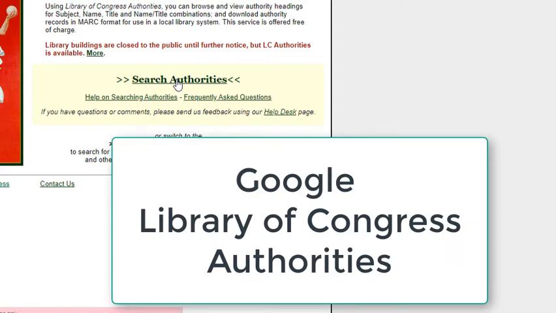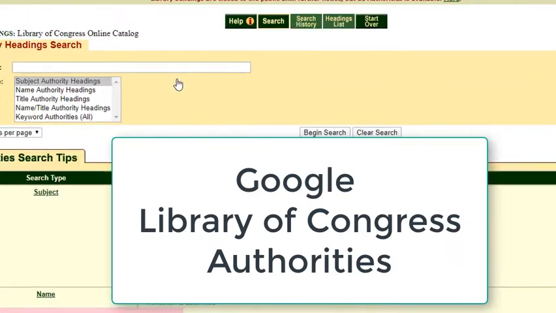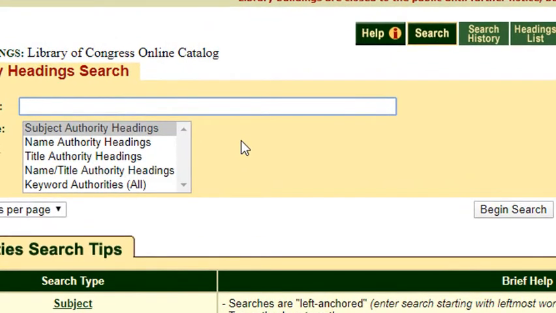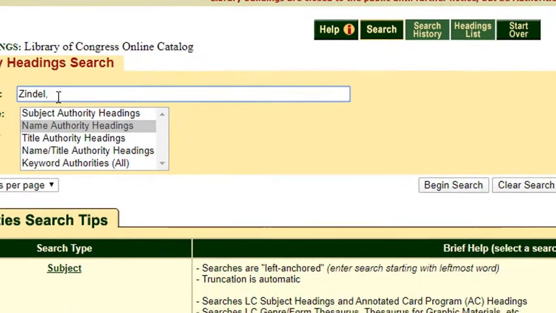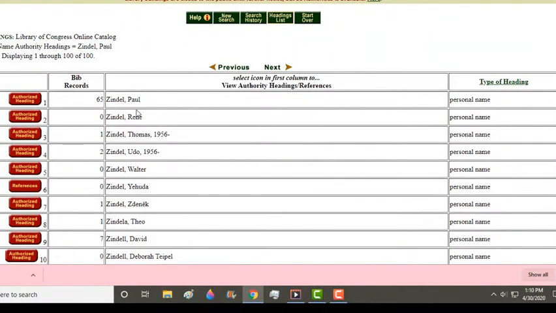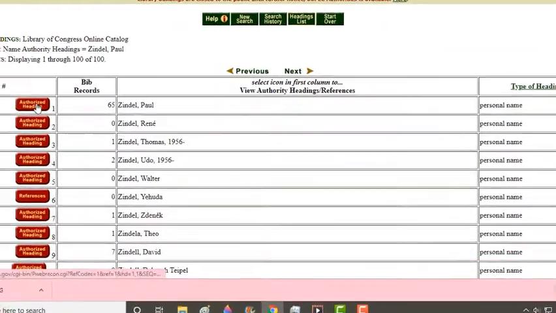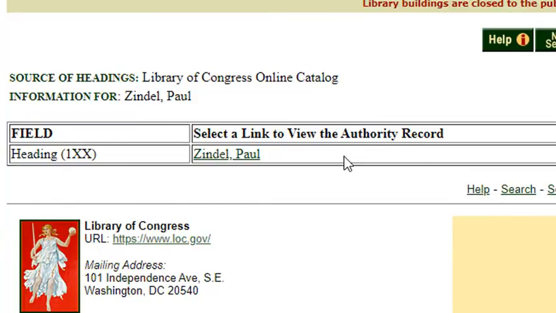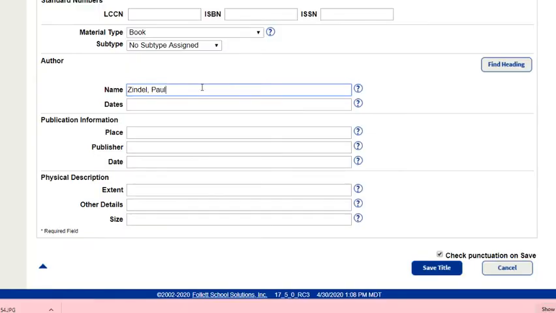Google Library of Congress Authorities to locate this information. Make sure you're in the Name Authority headings. Type in the author's last name, comma, first name, and hit search. Here's Paul Zindel, and there's no date associated with it. After entering all relevant author information, save the title.